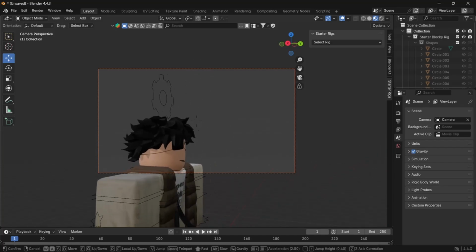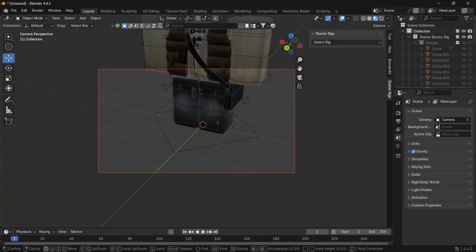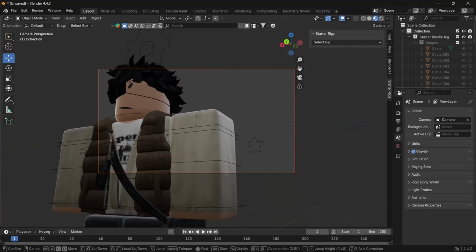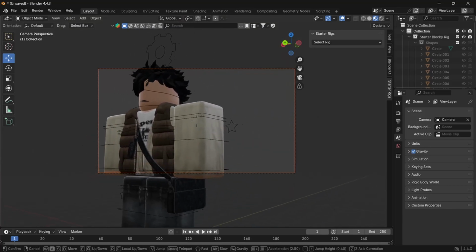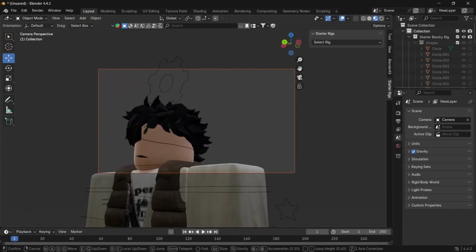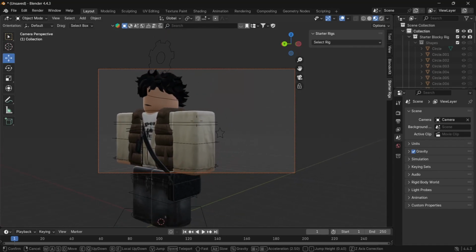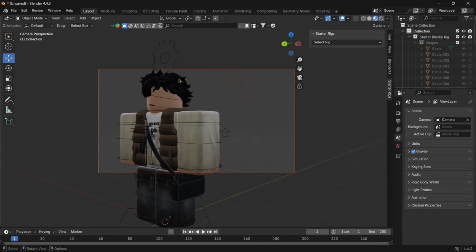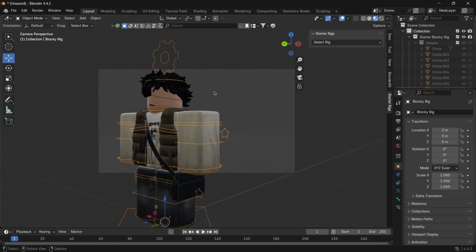Again, you can place the camera anywhere you want. You can place it like this. So we're gonna just play around with it. I really don't have a direction, so I'm just kind of messing around. But once we have that all set up, now it's time to work on posing.